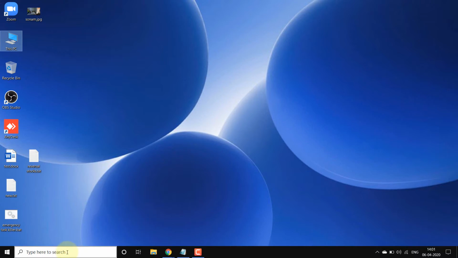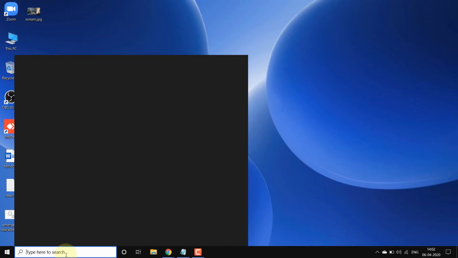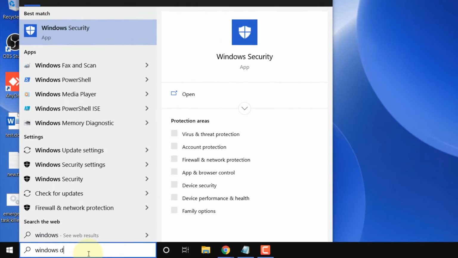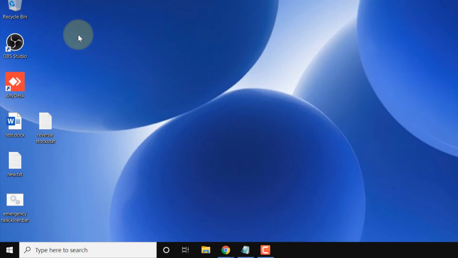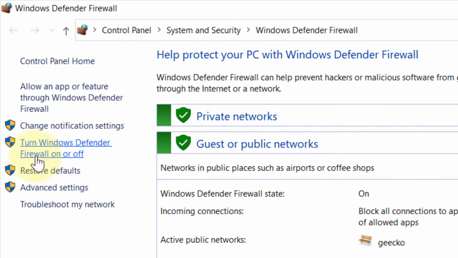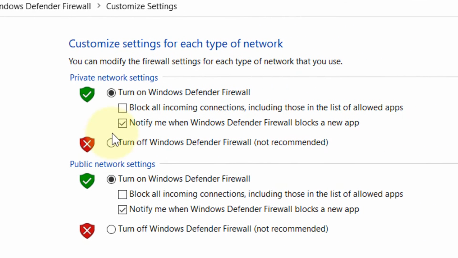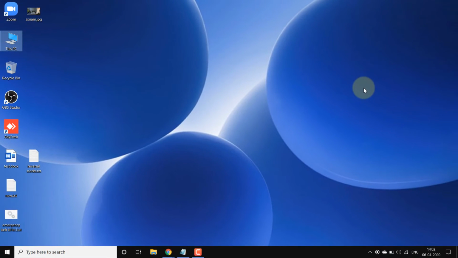Second method is just turn off your Windows Defender program and any antivirus you're using. So Windows Defender Firewall, just look in the left menu. This is turn Windows Defender Firewall on and off. Just click on it, select these two, turn off and click on OK and close the window. So in this way your problem will be solved. But if it does not fix your problem, let's move to the next method.